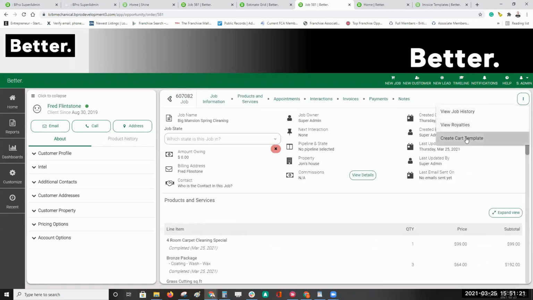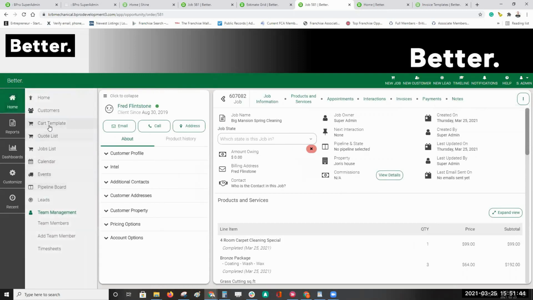We can also take any order and turn it into a cart template. So, while you spend the time building out this one order, you might think, wow, I might want to do this exact same kind of order regularly. Royalties, if applicable, I don't think that really applies to you guys. You should ultimately have that off, but create cart template.